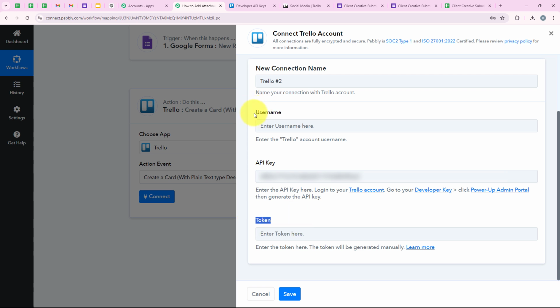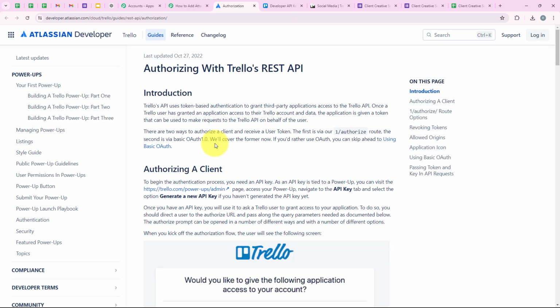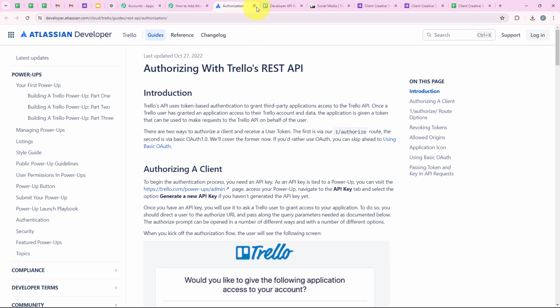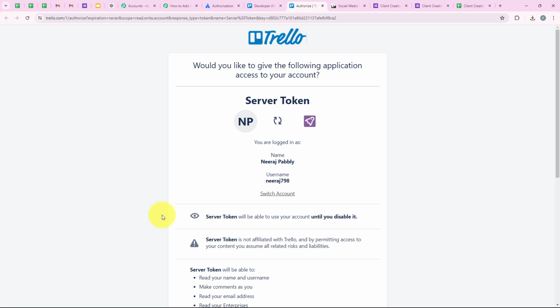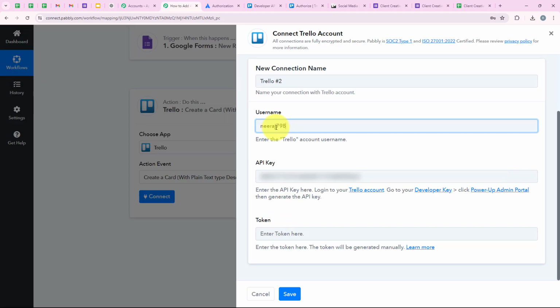And now we want the token and the username. For that, it is saying enter the token here. The token will be generated manually. Learn more. So we are going to click on this learn more hyperlink, and over here you can see the directions to generate your token. I'm also going to show you. For that, we have to open our developer API key again, where you can see token and also a hyperlink of the token. So we are going to click on this token hyperlink, and yes, you can see over here is my username. So I'm going to copy this username from here, and then we are going to paste it in our workflow in the username section.